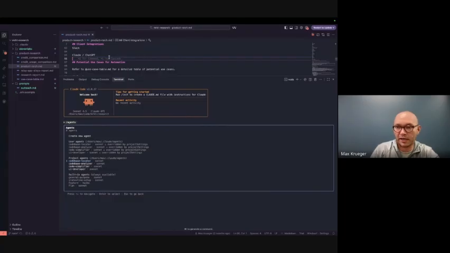So I hope that makes sense. But try and think context first. What context do I need? What context do I not need? And then prompt the agents to go get that context.